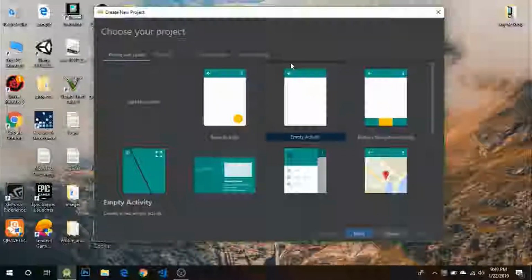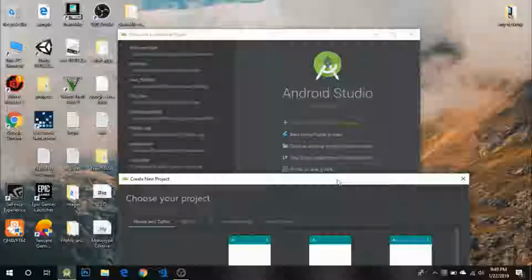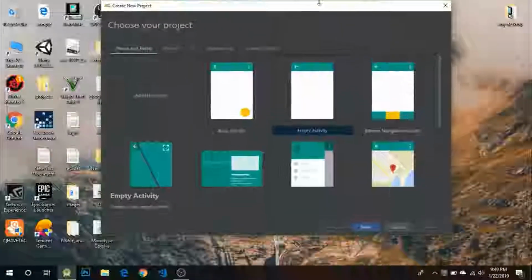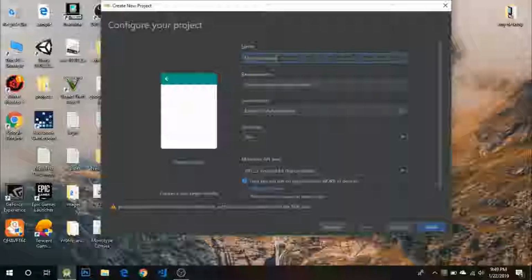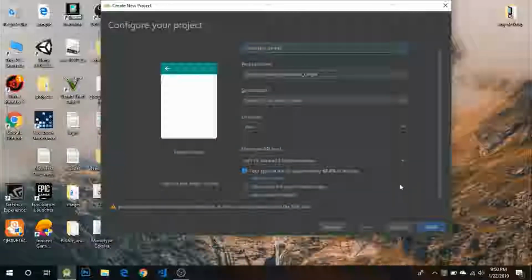So I'm waiting for it. Okay, this is the latest version, version 3.3. So let's start. You need to select the empty activity, click on next, and I want to give the name as calculator underscore simple. You can select your minimum API and just click on finish.